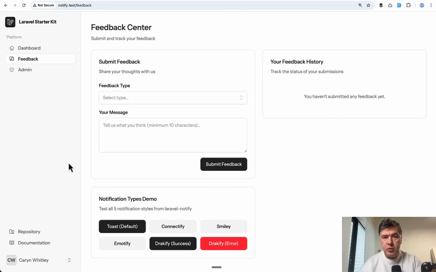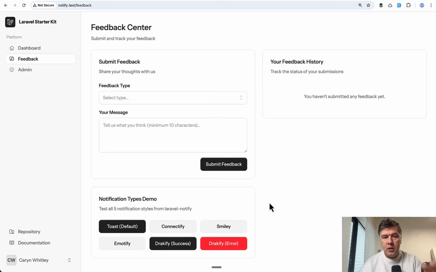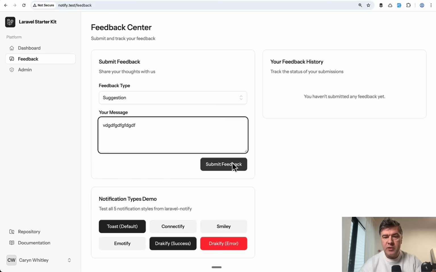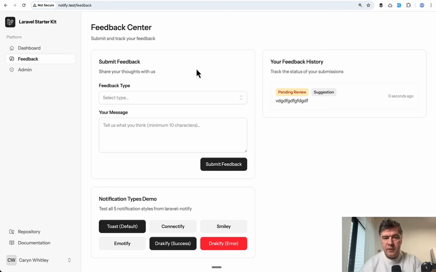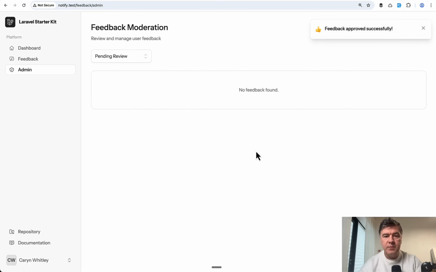So I've made this demo project based on Laravel Starter Kit with Livewire version, but Livewire doesn't have anything to do with that. Look at Laravel Notify in action. So for example, you want to submit a feedback, you submit the feedback and you get the feedback submitted, and then admin has a form to approve or reject feedback from the users, and look at what happens: approved successfully and redirected back. So this is Laravel Notify quickly in action.